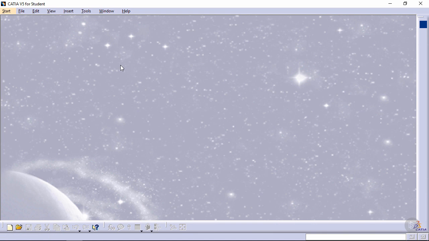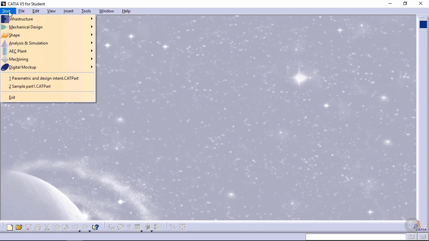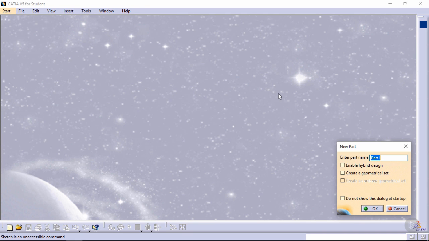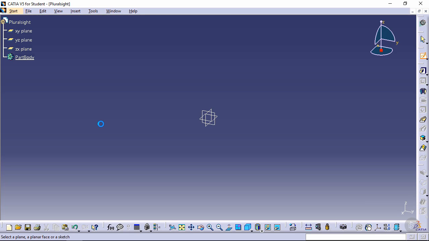I'm going to show you one more way of starting the sketching process, and this is also the most efficient way of starting up the sketching process. So again, I'm going to go on the far left corner and left click on the start option. Under mechanical design, this time I'm going to select the sketcher workbench. Again, CATIA asks me to enter a part name, and I'm going to say plural site as the name of my part. And on the left hand side, you can see the text plural site, which indicates the name of the part.